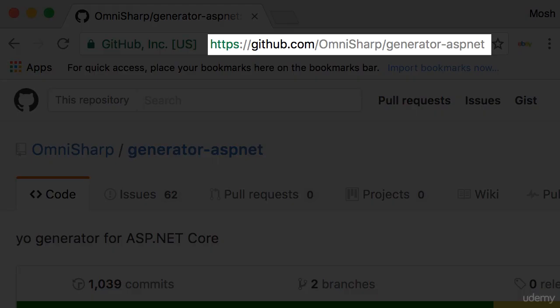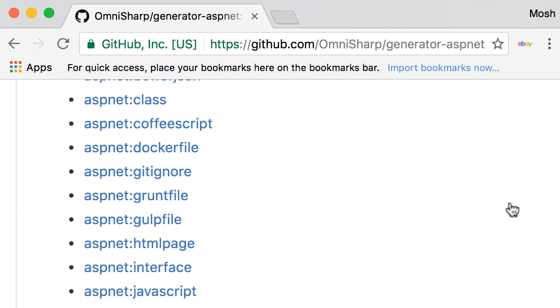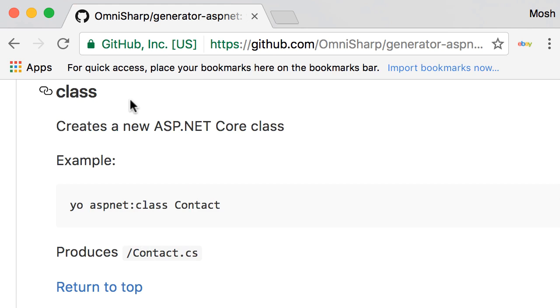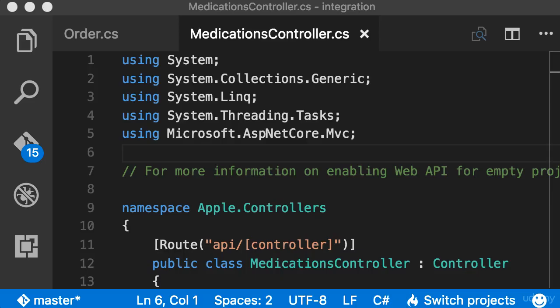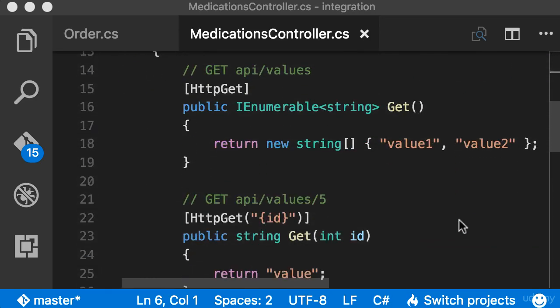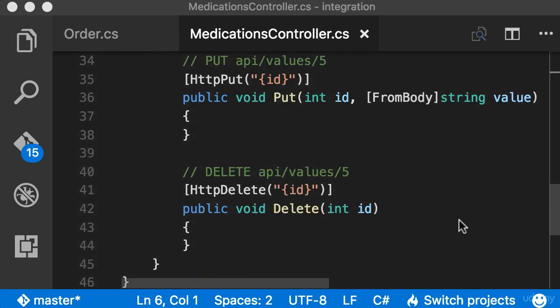Now, if you head over to github.com/omnisharp/generator-aspnet, you can find all the sub-generators that are available to you. So here's the ASP.NET class that I showed you. I leave it up to you to play with this. We also have another generator, ASP.NET Web API controller. Let's call this medications controller. And this will generate a controller with all the CRUD operations. So here we have actions like get, post, put, and delete.